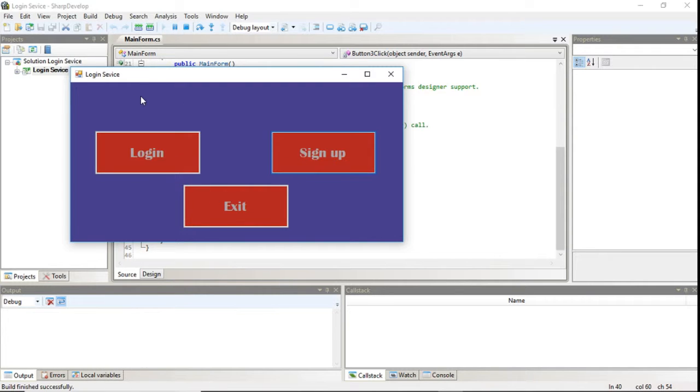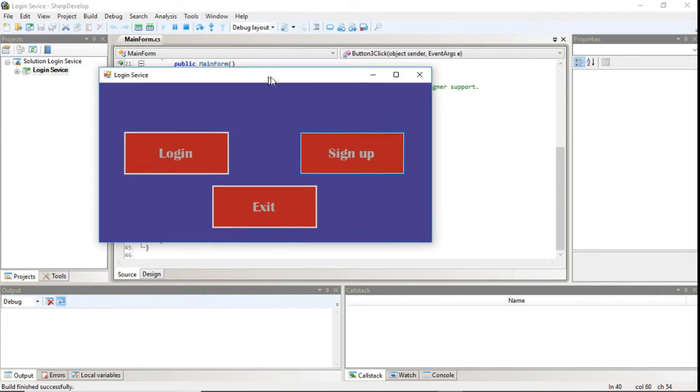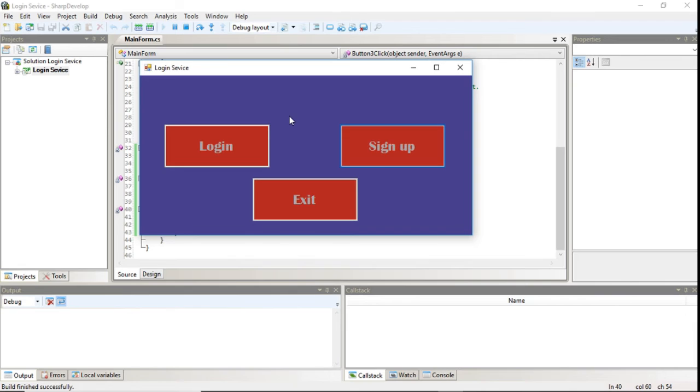So next episode, what we're going to do is we're going to start on making the sign up function and the button work, also the exit button to work, and we're going to add a nice title or logo at the top here for the main menu.